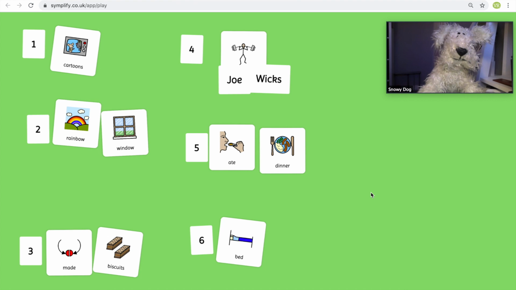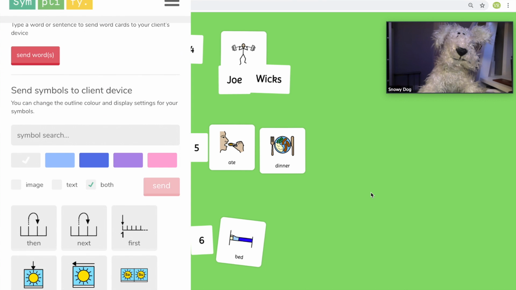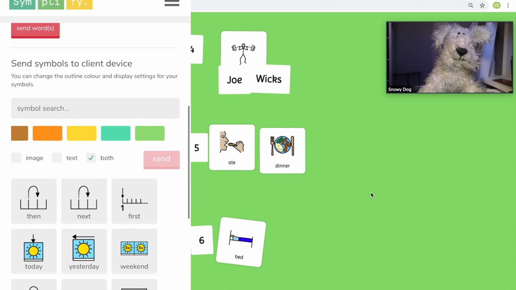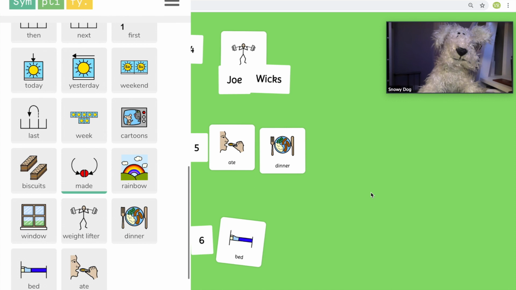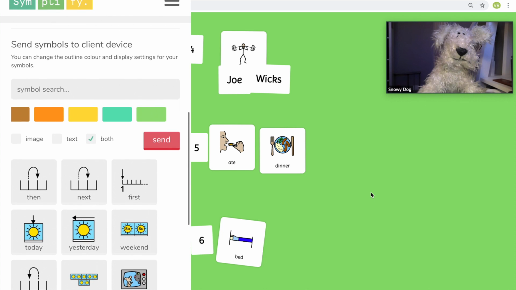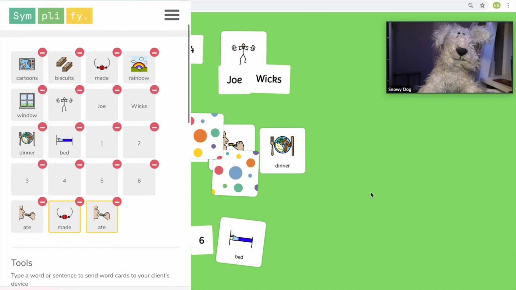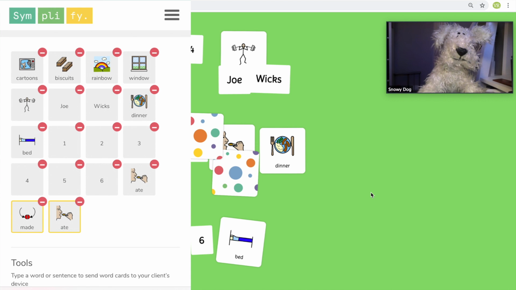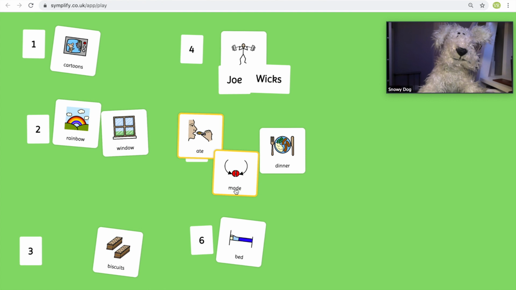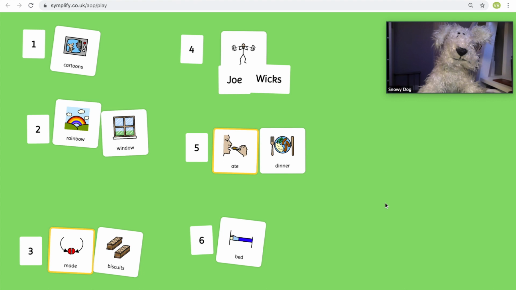You could also use the colour coding with this. So if you were using, say, colourful semantics, you could add a yellow border to each of your verb cards. So we just select those and then select yellow and then send them over. So what we could then do is just scroll back up to our little control at the top and just get rid of the ones where we didn't put the border on. And then we can just swap these ones in. Got made biscuits, ate dinner, and obviously you could do the same for the nouns, and you can expand it as much as you like.